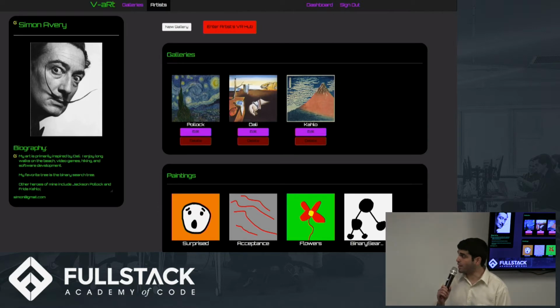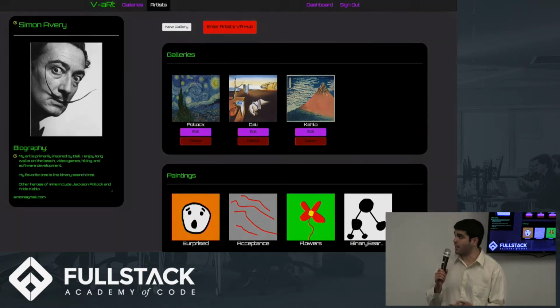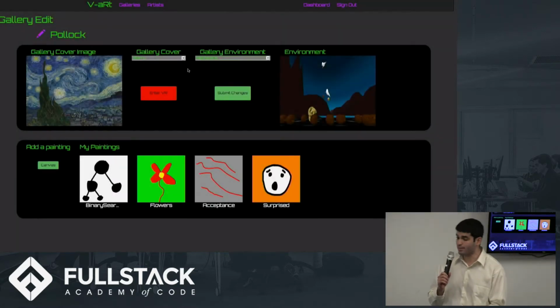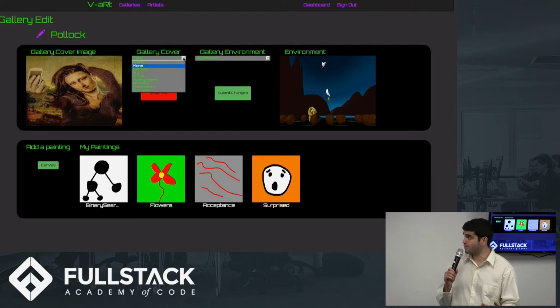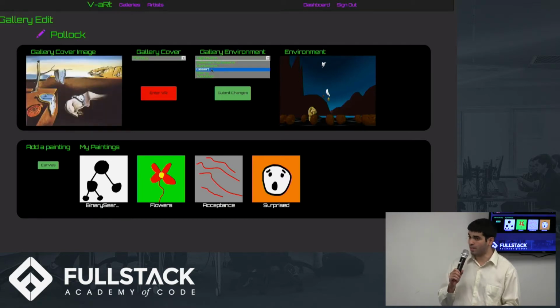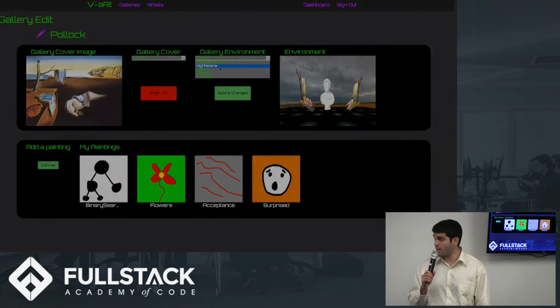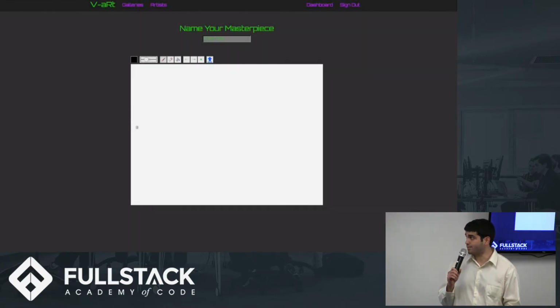Upon signing in, a user is taken to their dashboard where they can edit their information and create a new gallery. Here, they can change the cover photo that will represent their gallery in the virtual world and change the gallery environment in which their paintings will be displayed. Now let's head over to the canvas to create a painting.